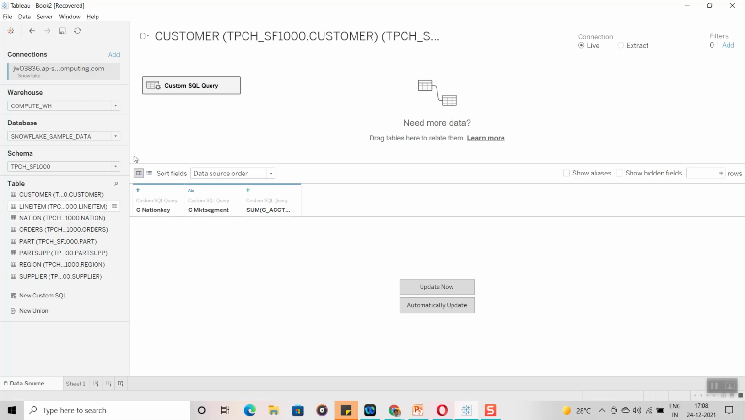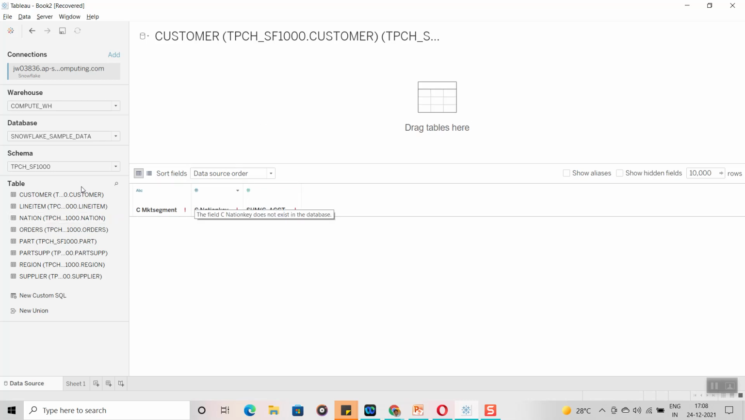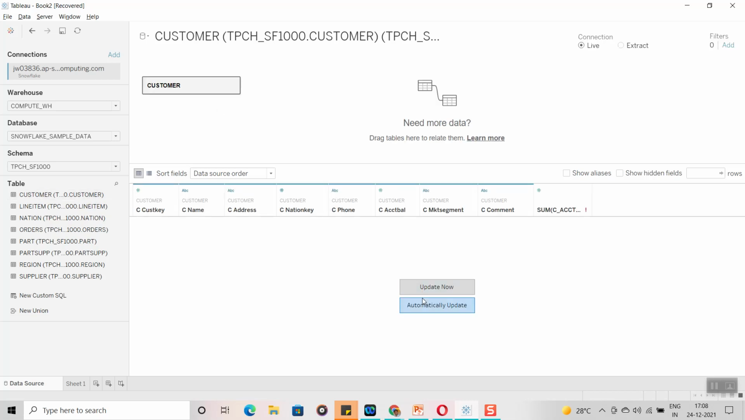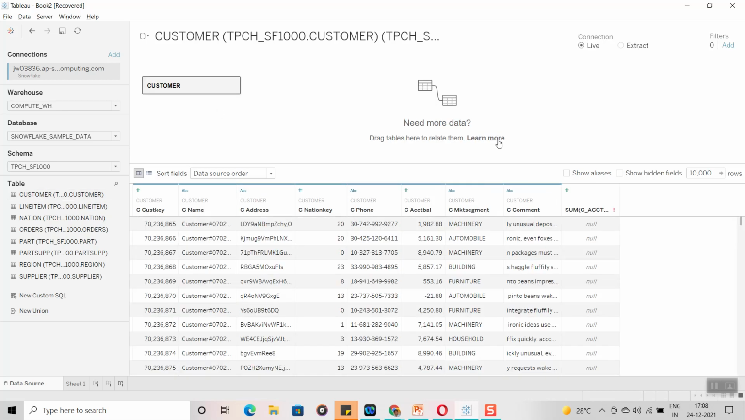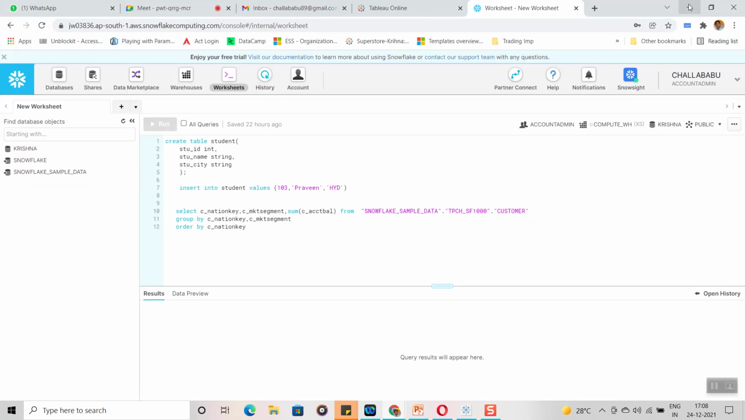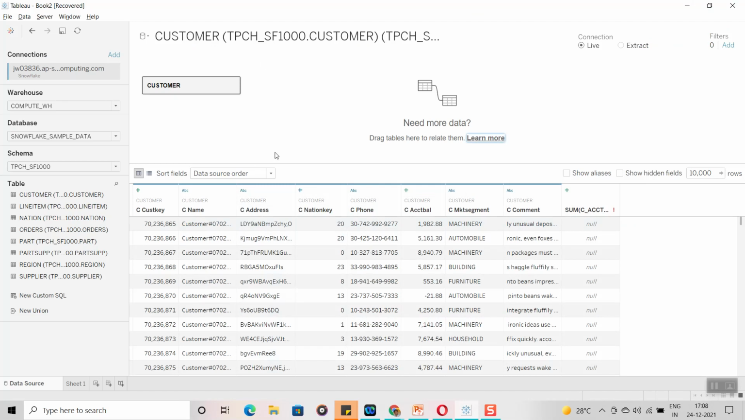See guys, this is a custom SQL which we wrote yesterday. Now I am going to remove this one, it's not required, and I am going to drag the customers table directly. Okay, now here, see, once I drag the table into the canvas area, you can observe the connection types.